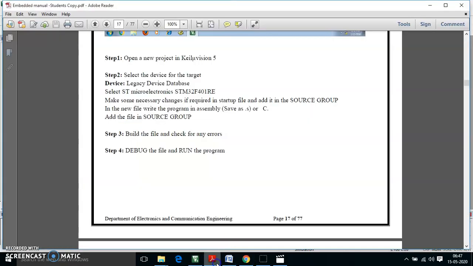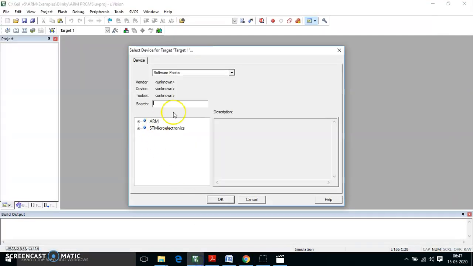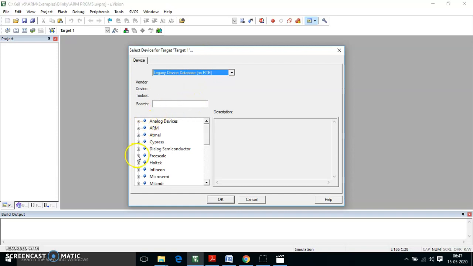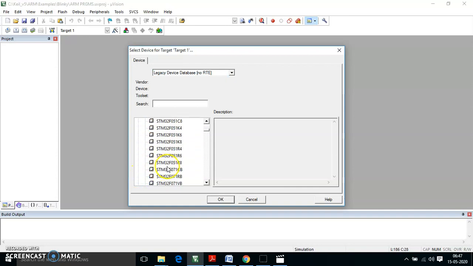Now the next step says that we need to select the device for the target, which is indicated as legacy device database, and under that we need to choose ST microelectronics, STM32F401RE. So software package legacy as I said, and then we need to go for ST microelectronics, that STM32F401RE.